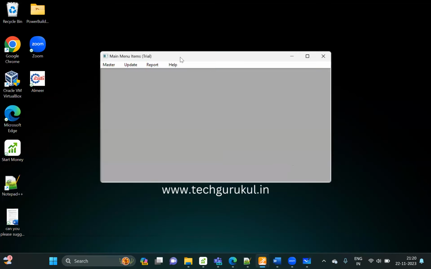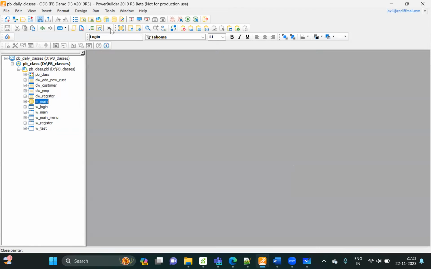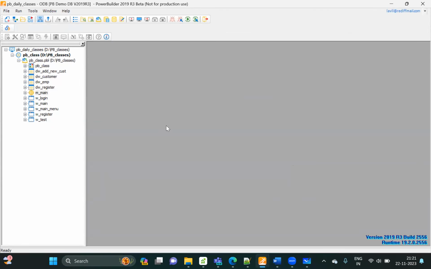Okay. So here, if you will see, this whole window is a window object, but I'm also using a menu here. So menu is a different type of object. I have used this menu. So how can you add this menu?